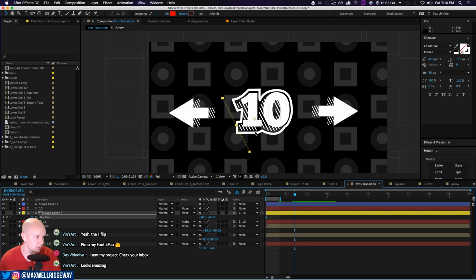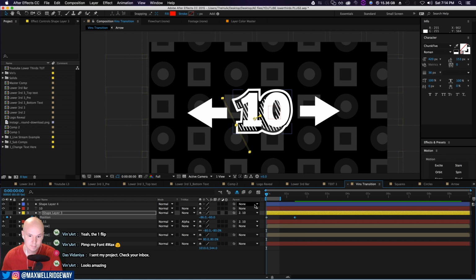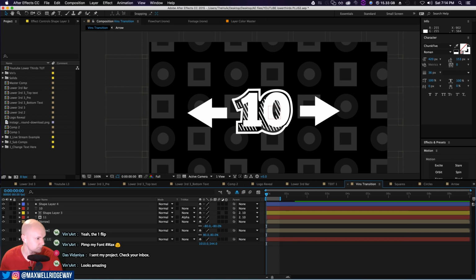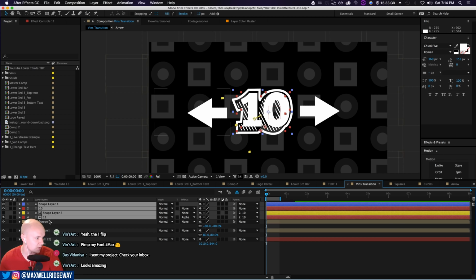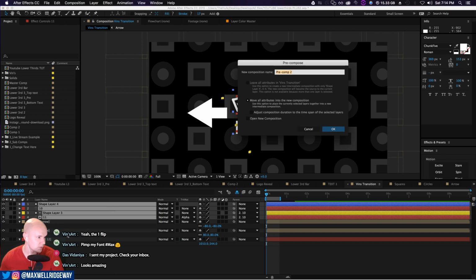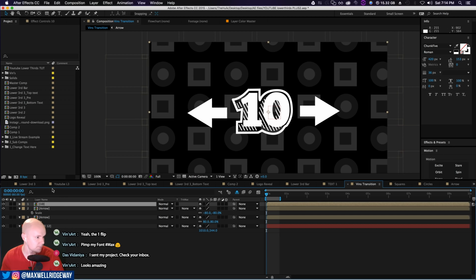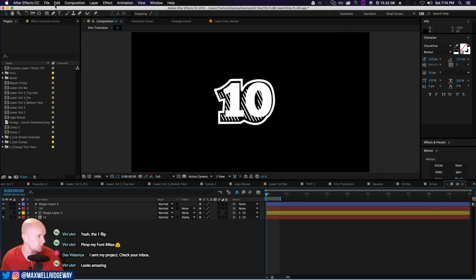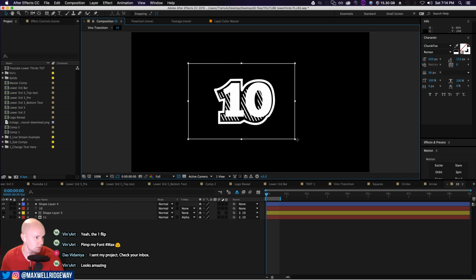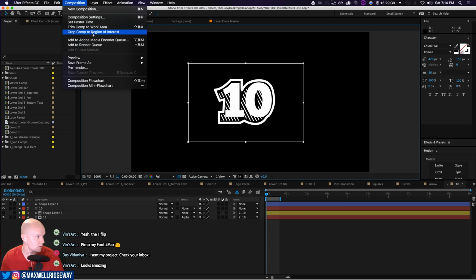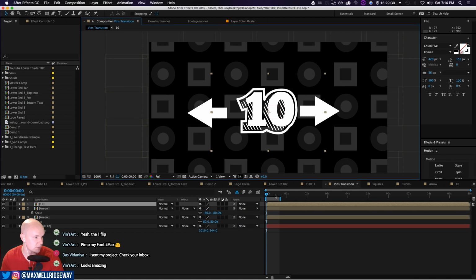Stops moving, I don't know, right here. Move this over right there. Oh, look at there. Then what we'll do, I'm going a little above and beyond for this transition, I'll be honest. Right click, pre-compose, call this 10 for the number. Double click into this. As always, grab this, circle around it. Composition, crop to region of interest, Ven's transition, it's in the center.